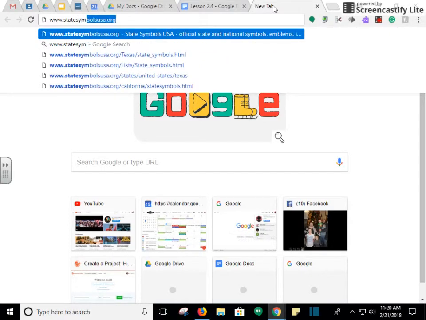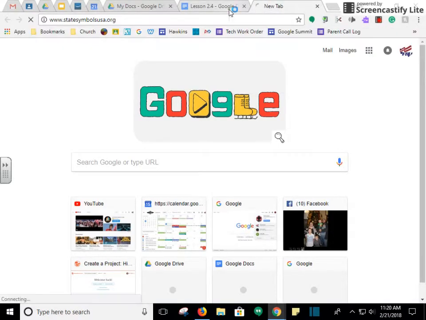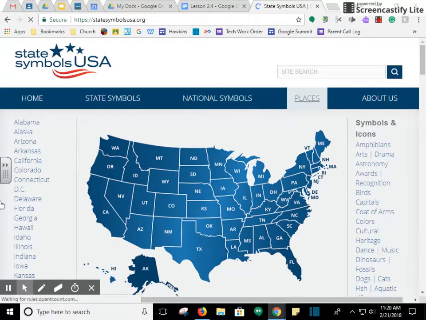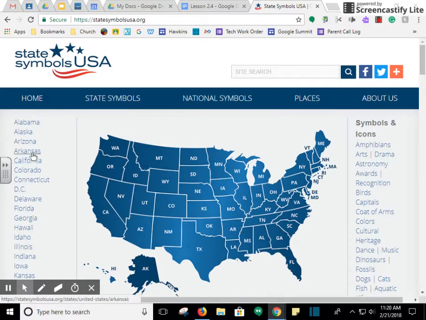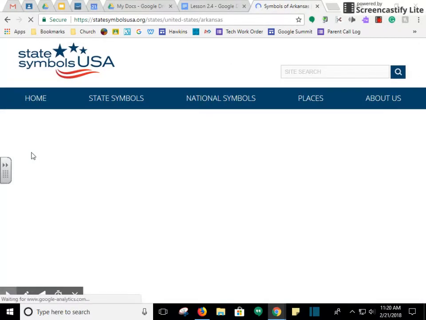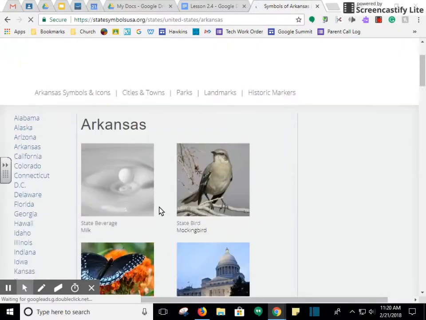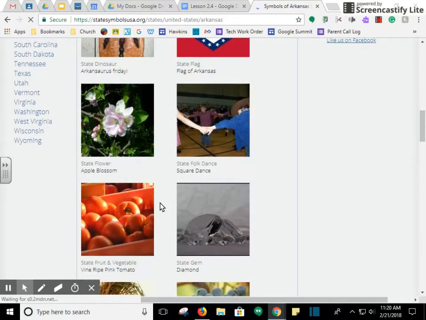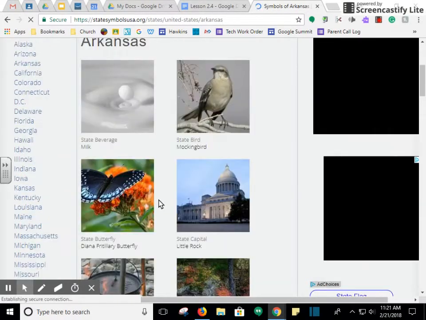www.statesymbolsUSA.org. Notice it was coming up there, so I'm going to hit enter. It's going to take me to this page, right? And then it tells me in that same step that I'm going to click the state where I'm currently living, which is Arkansas. That's what you'll choose as well. So I'm going to click on Arkansas. All right, so here is some information about our state. Okay, step 11, it says we'll start to fill in the table.